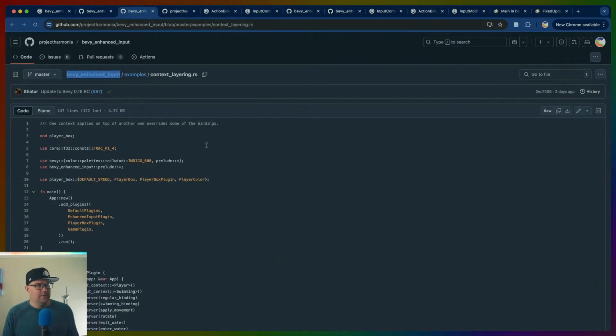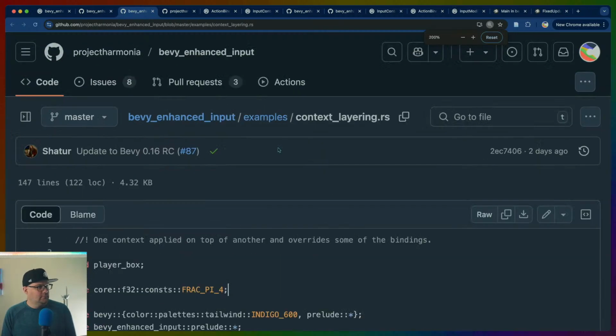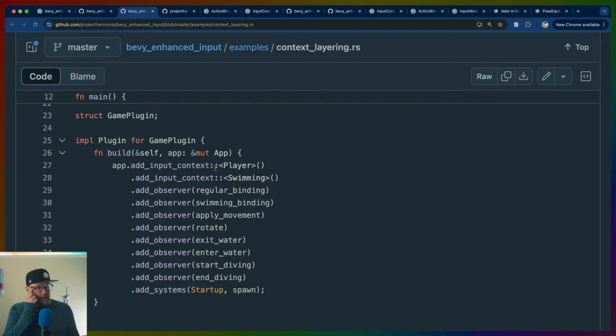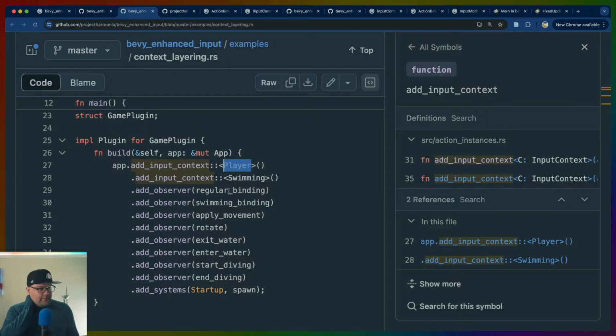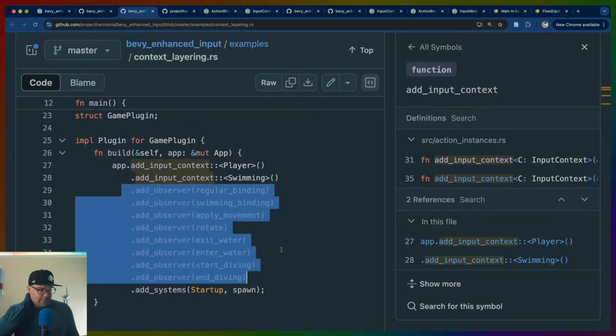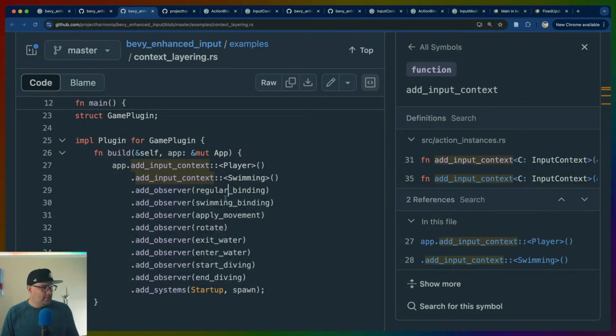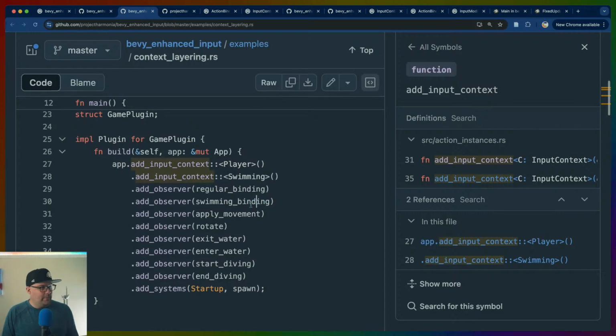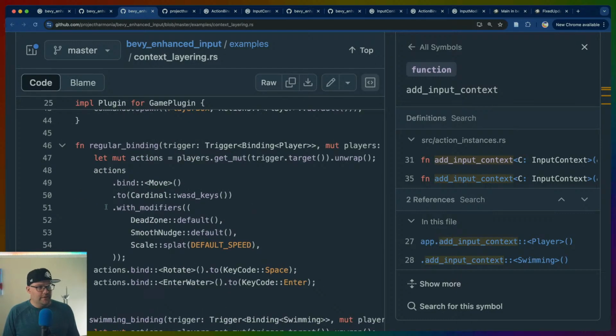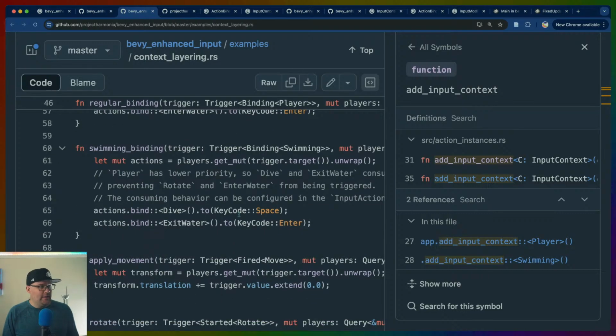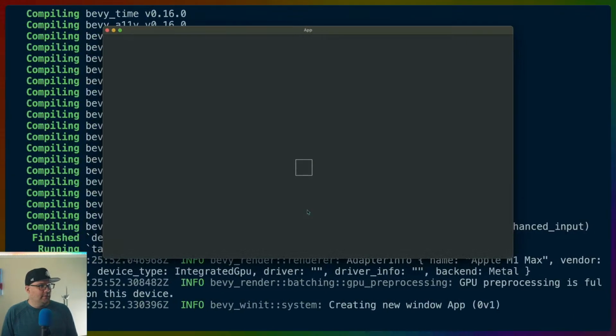We were looking at, okay, here's context layering. So in context layering here, there's the player, there's swimming. Interesting that they named this player. So player and swimming, there's a bunch of observers for doing different things: regular binding, swimming binding, apply movement. So moving with WASD, space rotates, enter to enter the water, swimming binding, space to dive, enter to exit. So enter to enter water, it turns blue, and then space to rotate.